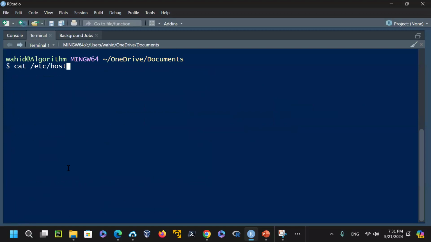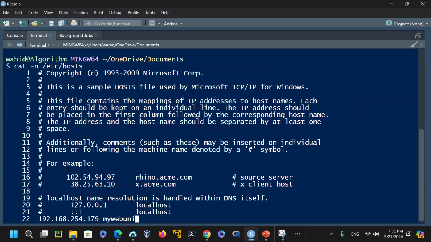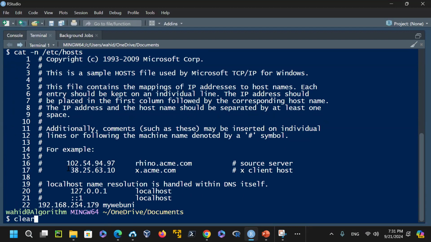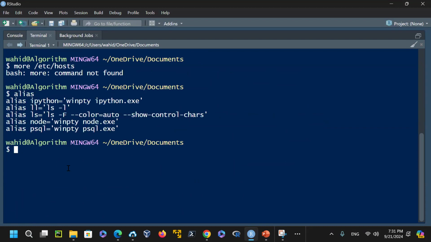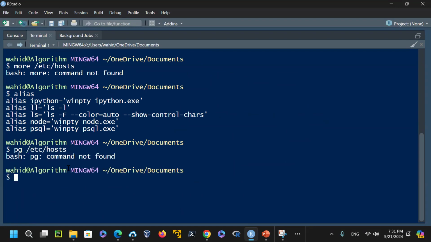And if I say cat -n, it gives me line numbers. And then if I do more /etc/hosts, it does not understand more. It says more is not found. And then if I say alias, now alias is there. So if I say page /etc/hosts, that is not there either.